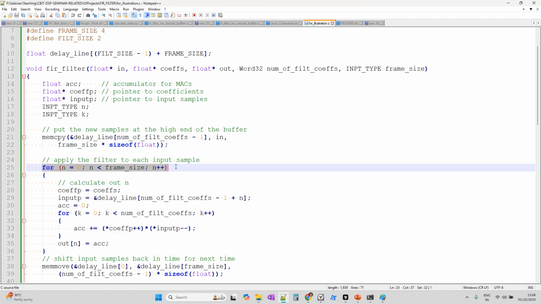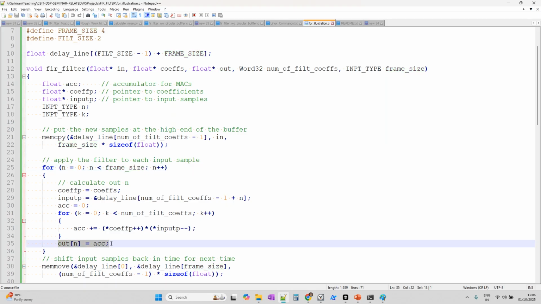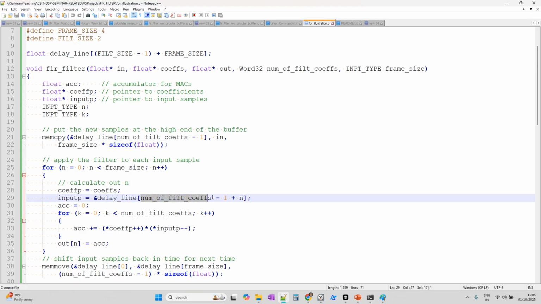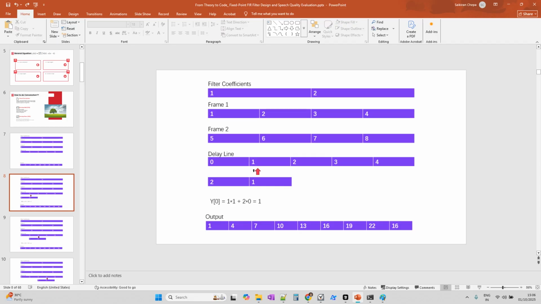This for loop we are doing for frame size. Frame size is 4, so you iterate 4 times, calculating each output, and you will get 4 outputs. In the for loop, initially the coefficient pointer is initialized to the start of the coefficients, and the delay line pointer is what? This is 2 in our case, so 2 minus 1, 1 will come, and n will be 0 initially. So this will point to location one. That's what I am showing here. This is location 0, this is 1, 2, 3, 4, these are locations, and it is pointing to location one.